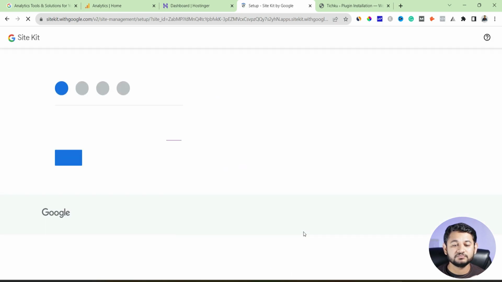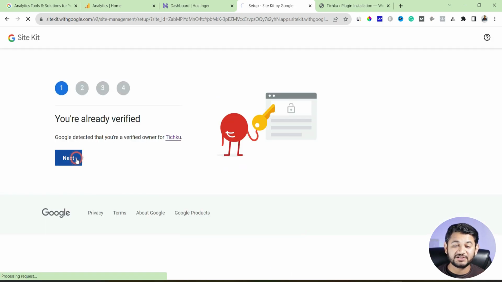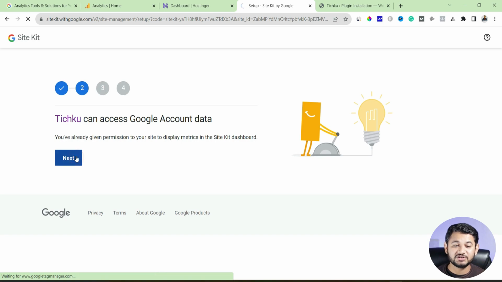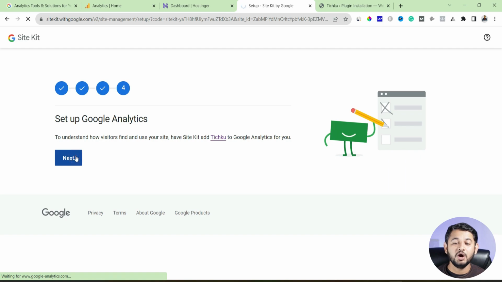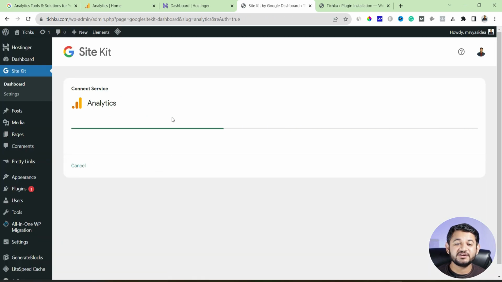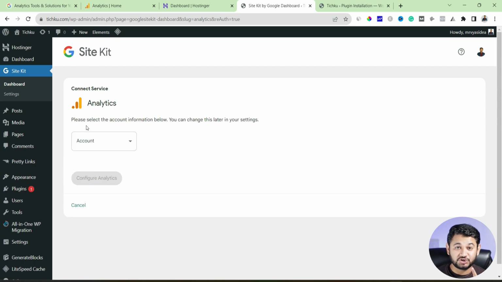Now click next, next, next, and then next. Once you're done with that setup, this is how it will ask you to connect with your Google Analytics account. So what you just did is connect with one of your Google accounts. Now, you will be creating a property in that Analytics account.